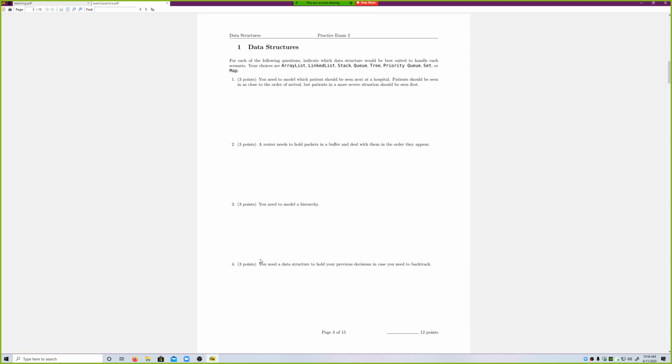Now, you need a data structure to hold your previous decisions in case you need to backtrack. Stack. Right. Recursion is not a data structure, and I always get at least one student who gives me that response. But it's a stack. You use a stack to hold previous decisions.